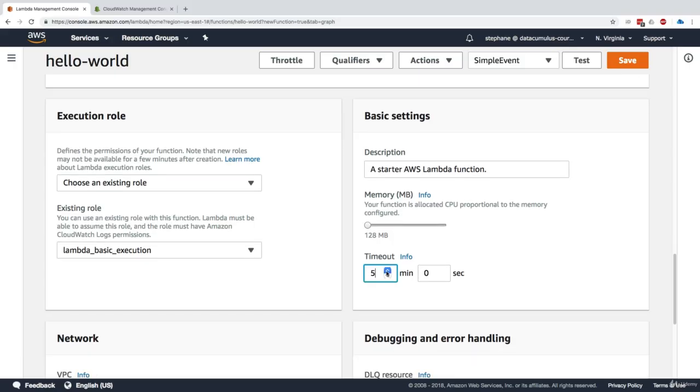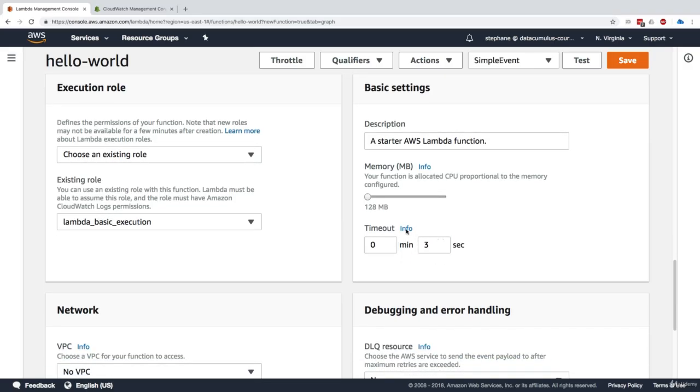And so the timeout can go all the way to 5 minutes and 0 seconds. And this is how long our function is expected to run. So let's say I want my function to run for 3 seconds. This is the default. I can leave the timeout like this. And we'll get to have a play with the timeout in a second.